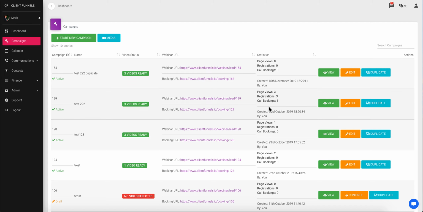Okay, so that's when you'd use that duplicate campaign button, or if you just want to duplicate a campaign and make changes and stuff, that's another way of doing it as well, but that's typically when you would use the duplicate campaign button.